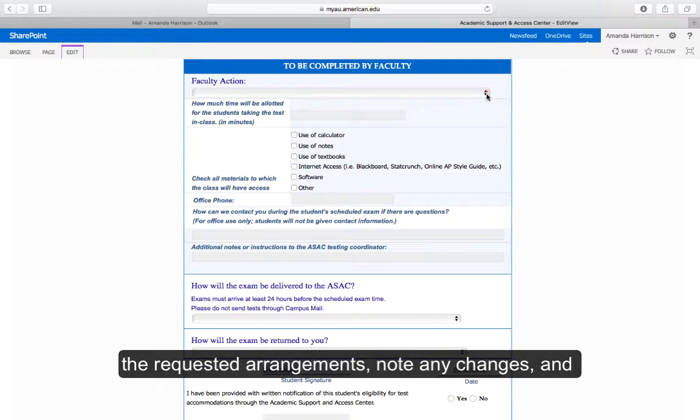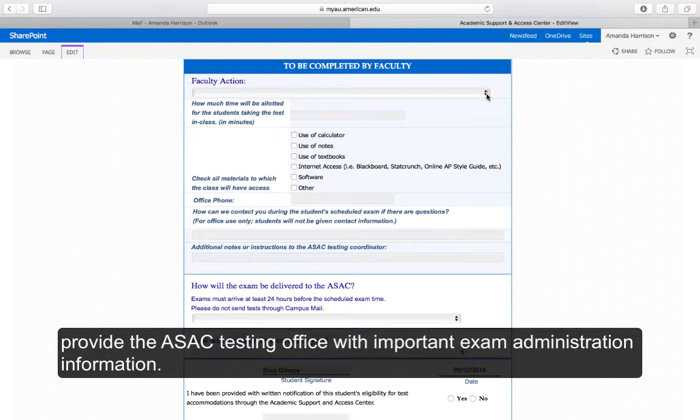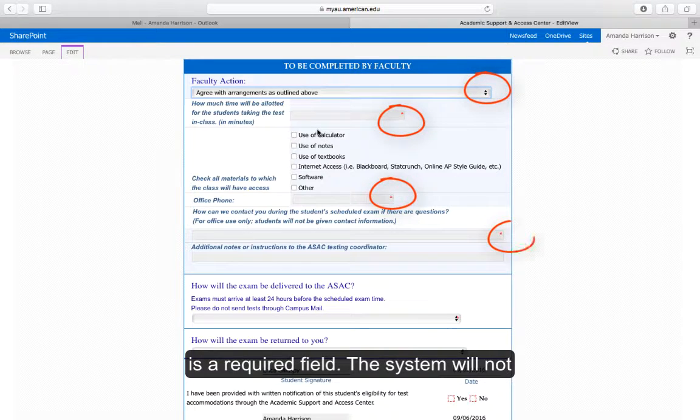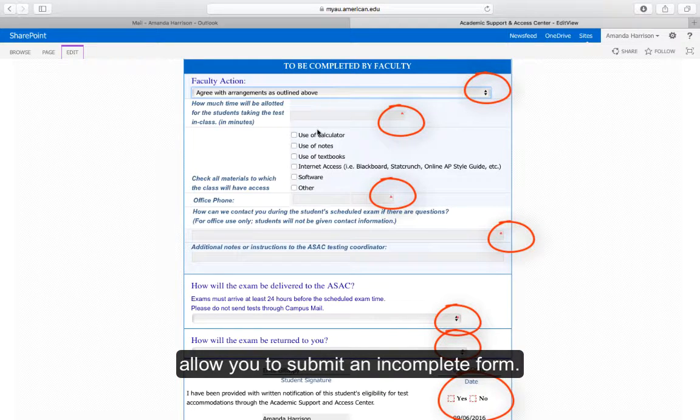The next section, labeled "To be completed by faculty," will allow you to agree to the requested arrangements, note any changes, and provide the ASAC testing office with important exam administration information. Anything in this section that is marked with a red asterisk or dashed outline is a required field. The system will not allow you to submit an incomplete form.